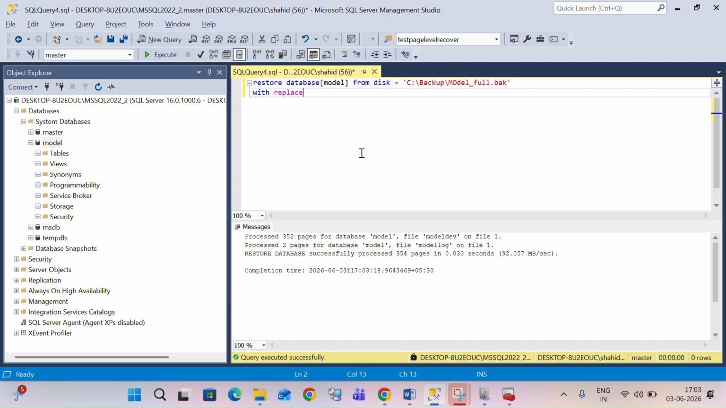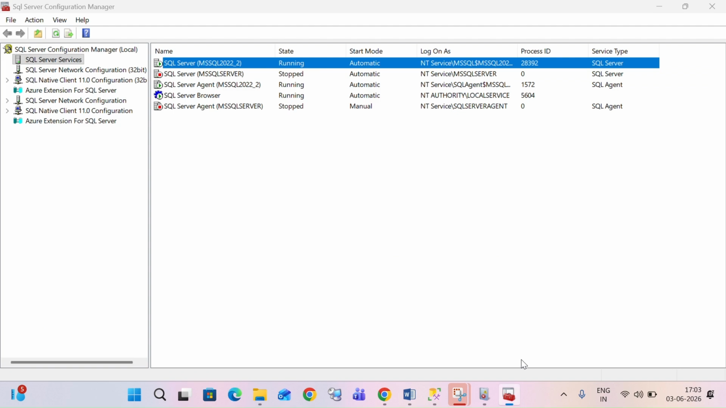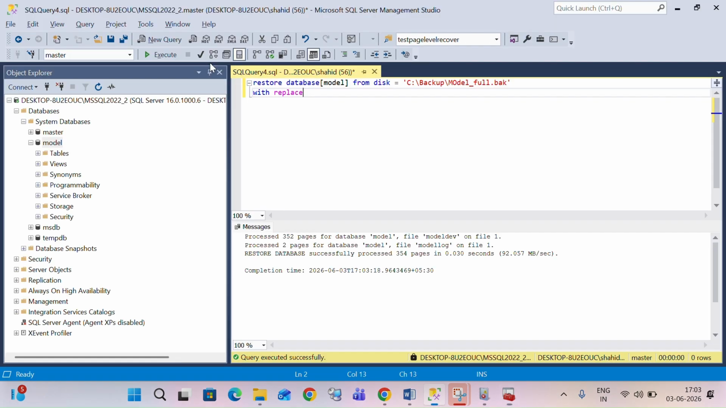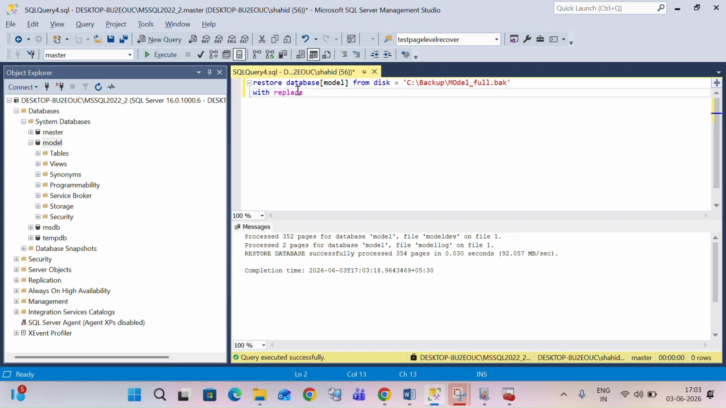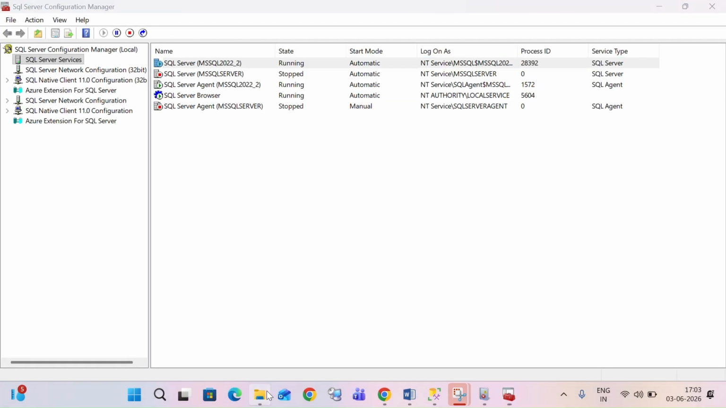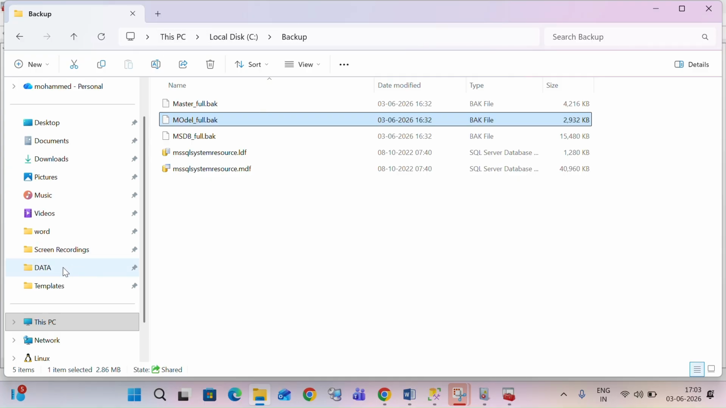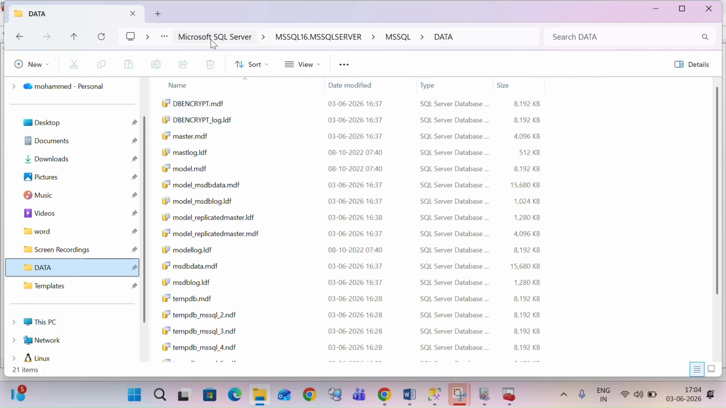In the MSDB case, you can directly restore the MSDB database. In the model case, whenever the model is corrupted, the SQL services won't come up. If MSDB is down, then the SQL services will be up, and at that time we can restore directly. But in the model case, if the SQL services won't come up, then how will you restore? So that is the reason we have to copy from the template folder first, and then copy it to the data folder.